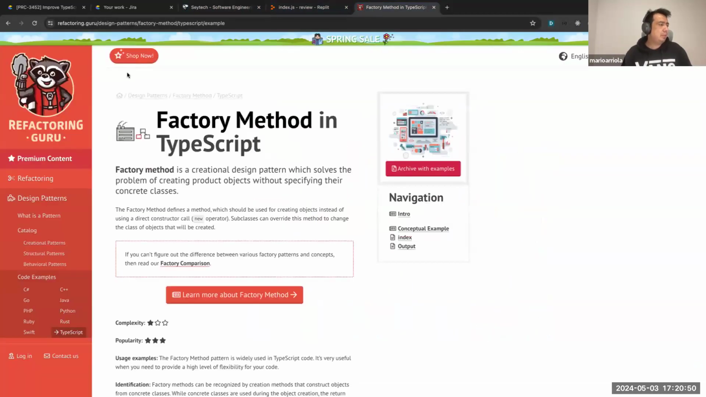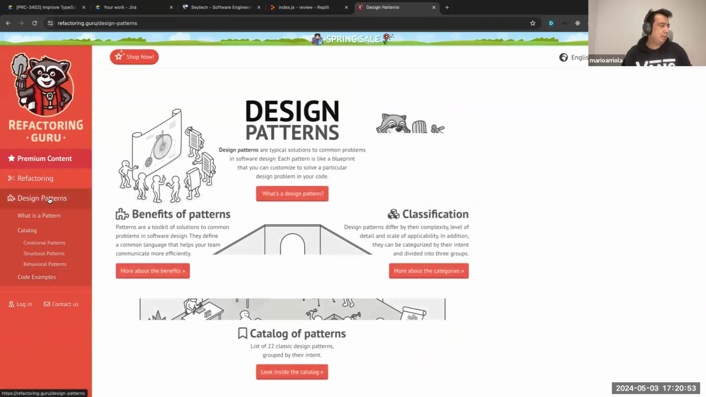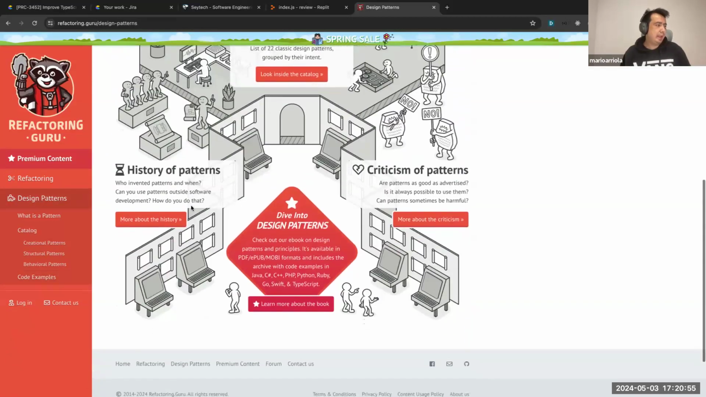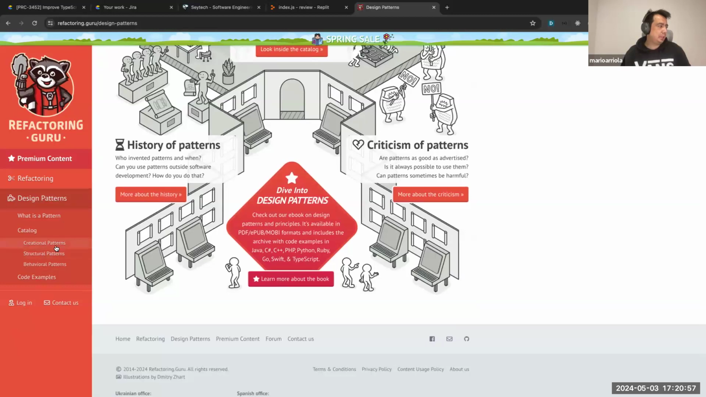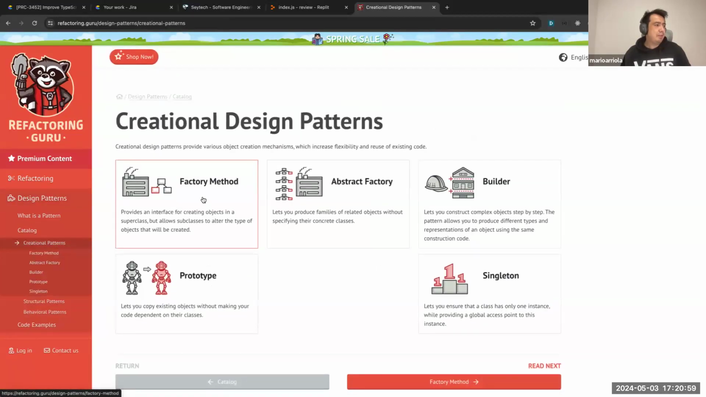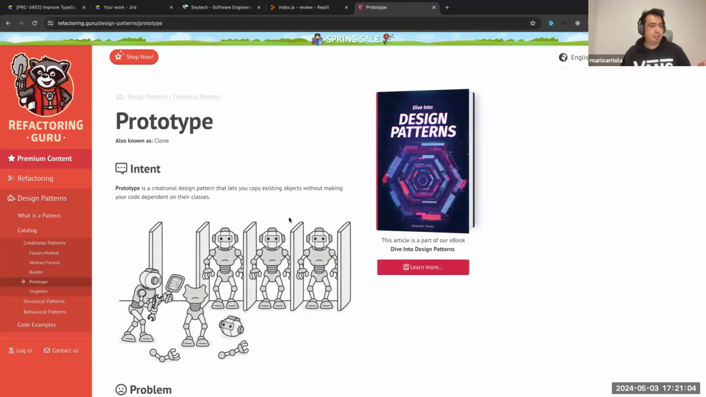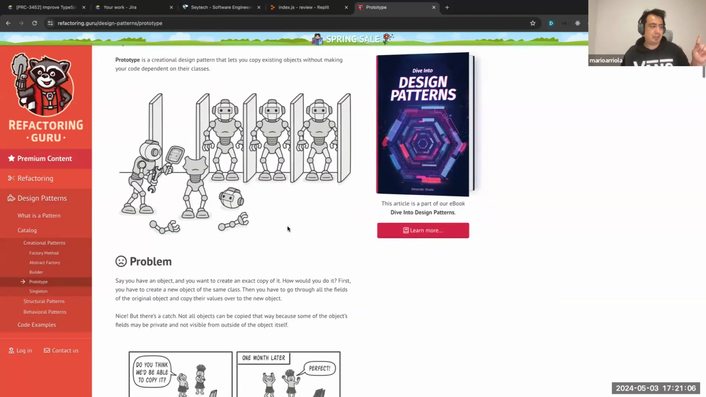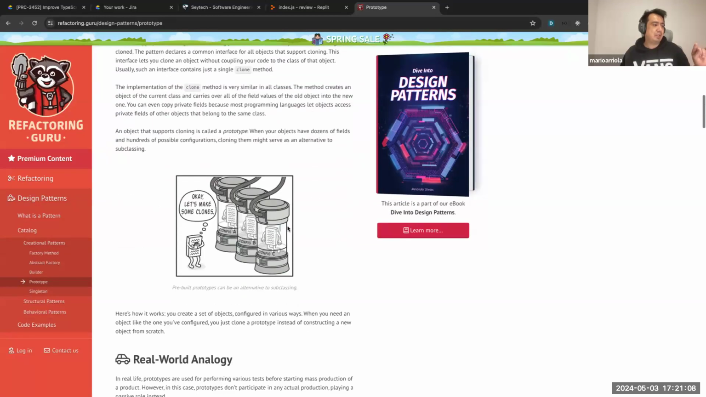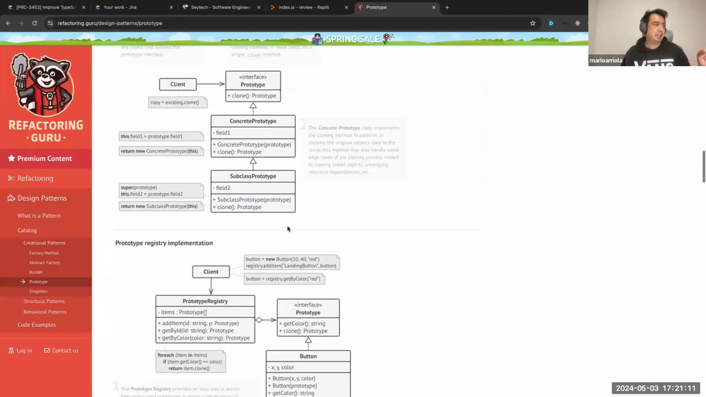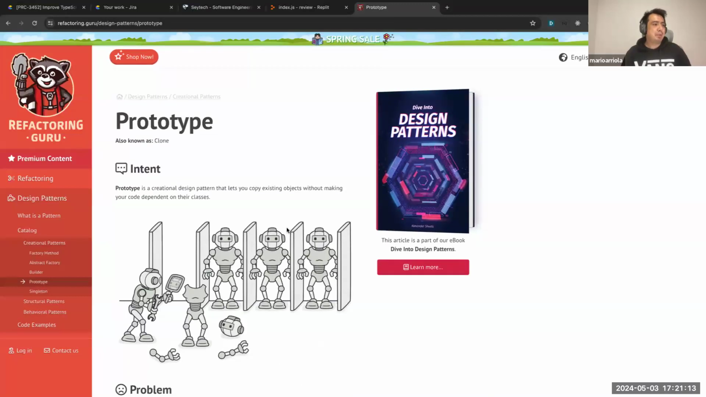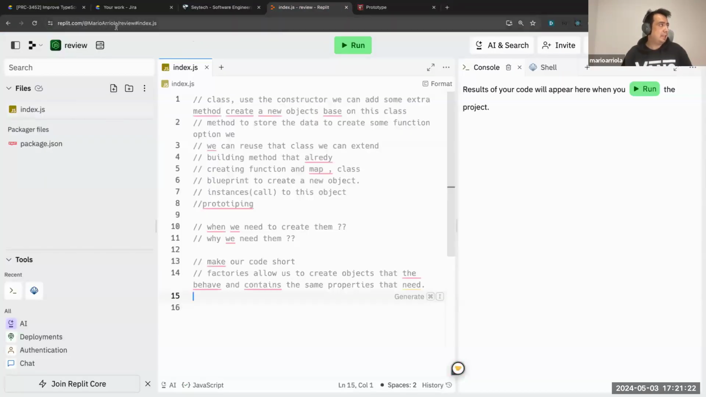By the way, if you want to learn more about design patterns, you can go here. It's so cool, this website with the creational patterns: factory, abstract factory, builder, singleton. And this one that you see here, the prototype, this is the real one, how JavaScript works. JavaScript tends to work with the prototype design pattern, which is very similar to factories, but with a small difference. You are just creating copies of the elements that are already created.